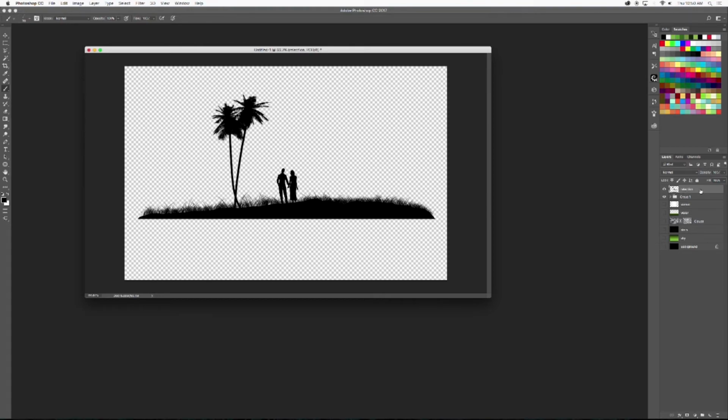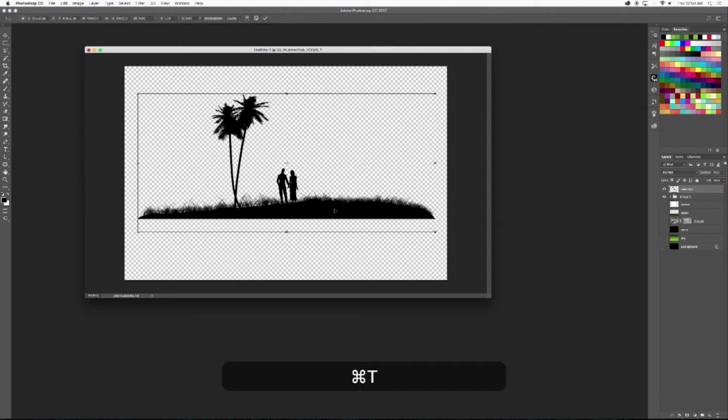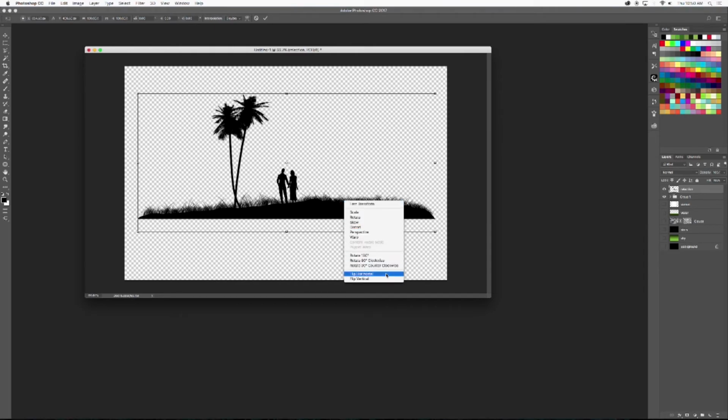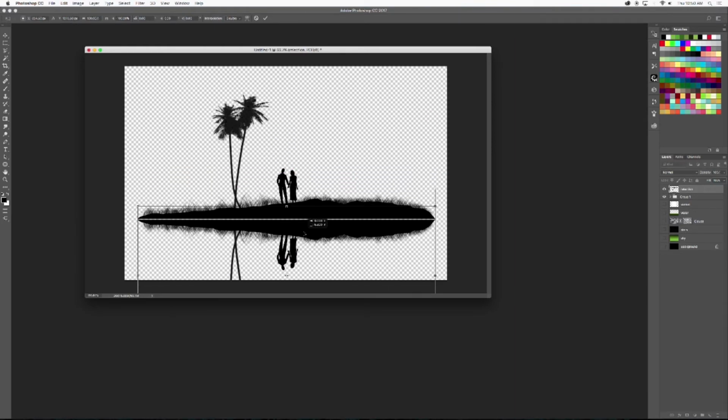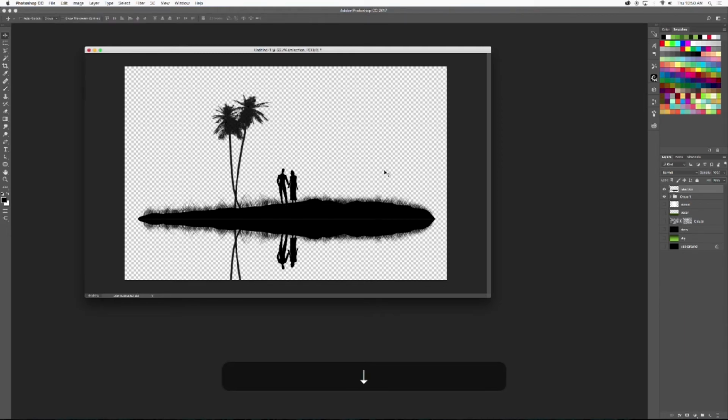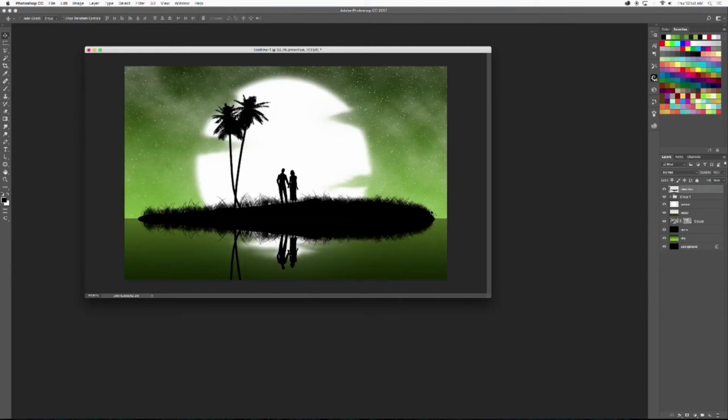And I am going to hit Command T on this reflection because I want to free transform it. And inside this free transform, I'm going to right click and hit flip vertical. And it will flip it vertically. And I will then drag it down. Now, I'm just going to nudge it with my arrow keys. I want one little thin line between the reflection and my original island. All right. Oops, let's nudge it again. There it goes. Perfect. Let me turn everything on. There you go. There's a reflection of my island now.